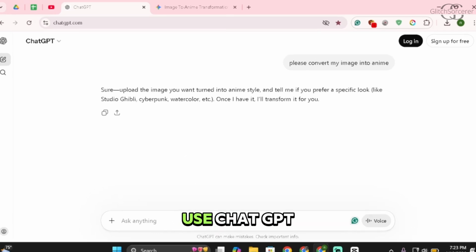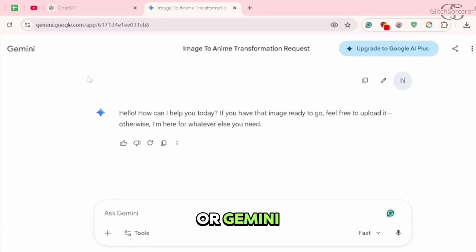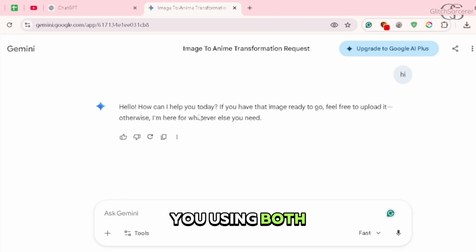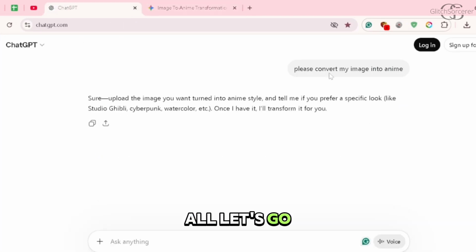Today's video, I'm going to show you how you can convert your image to an anime. First of all, you can either use ChatGPT or Gemini. I'm going to show you using both how you can do it. So first of all, let's go ahead, ChatGPT.